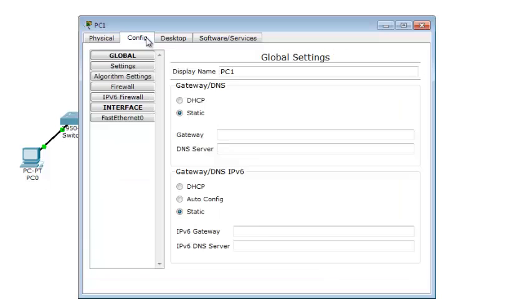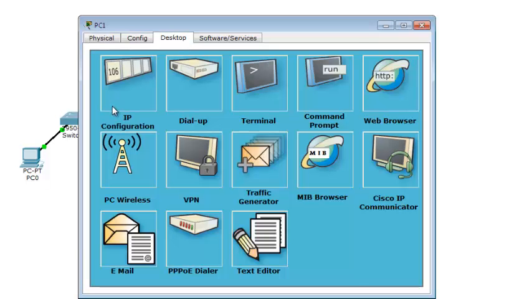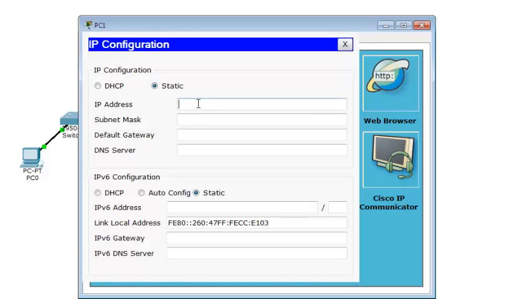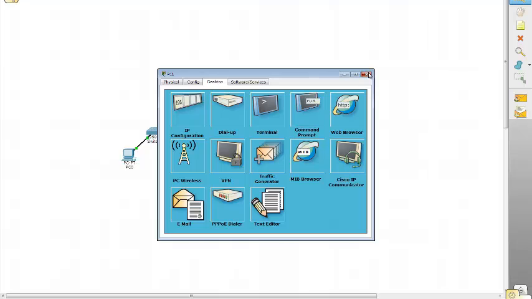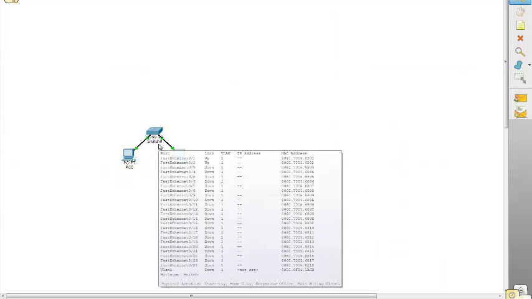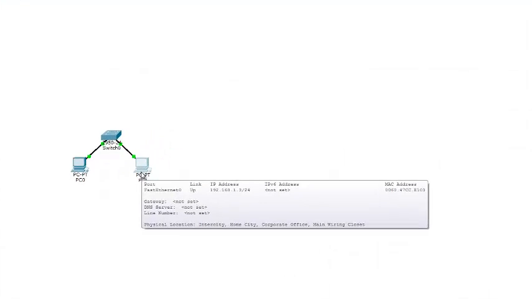Then I will close this, and I will do the same for this computer. I will go to desktop, IP configuration, static, 192.168.1.3, again defaulting to class C, and I'll close it. So now these two computers have turned green. That means they're communicating.